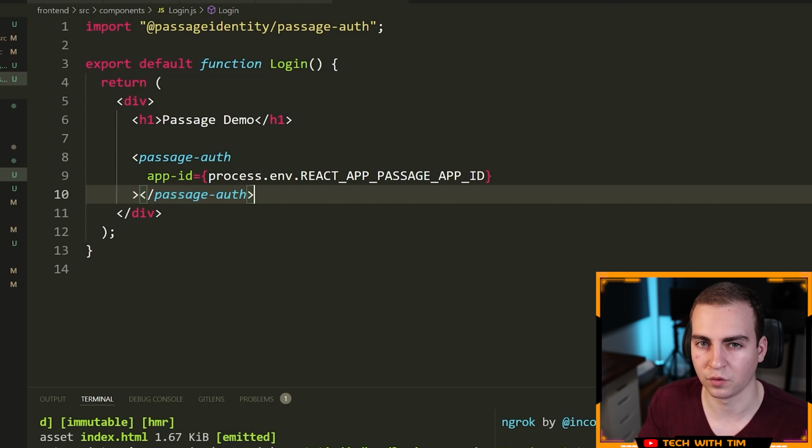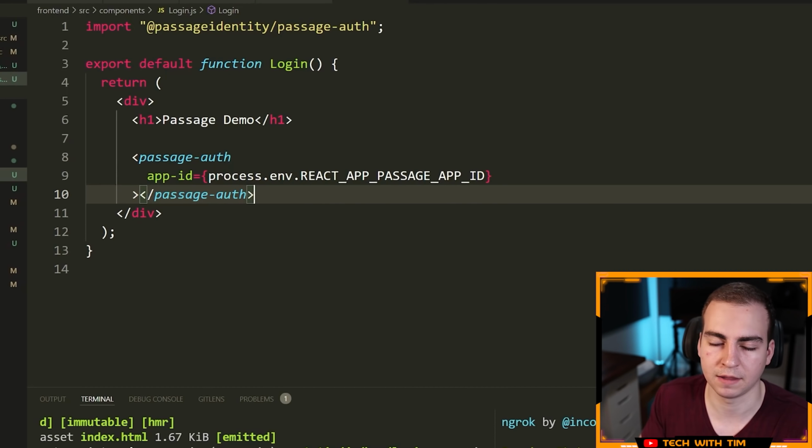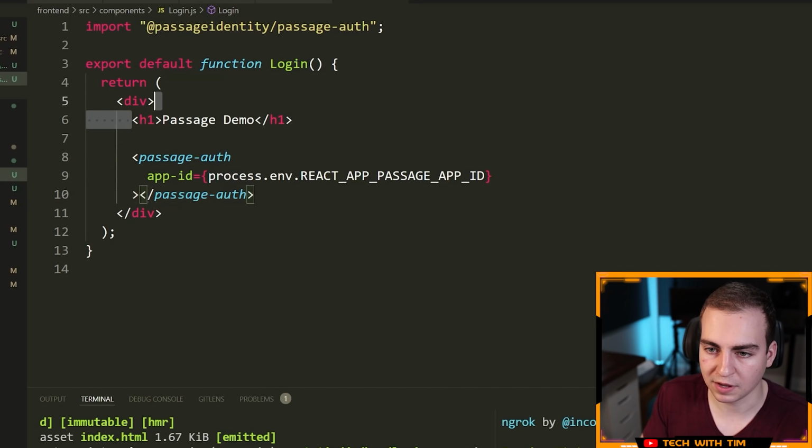I'll show you all the users in Passage in a few minutes, but I just wanted to mention that if you want to customize this more, you totally can do that. I'm just showing you the most basic option here. Anyways, we have our Passage demo.